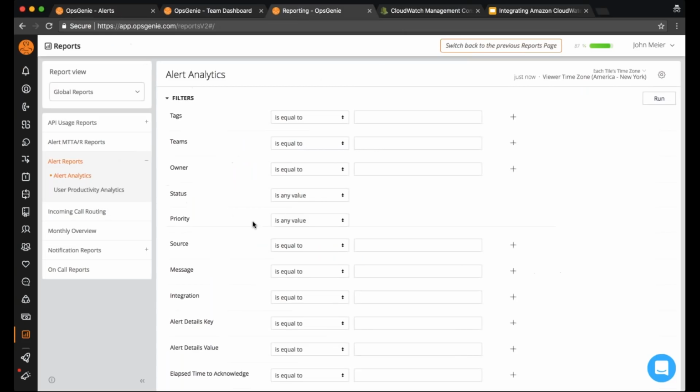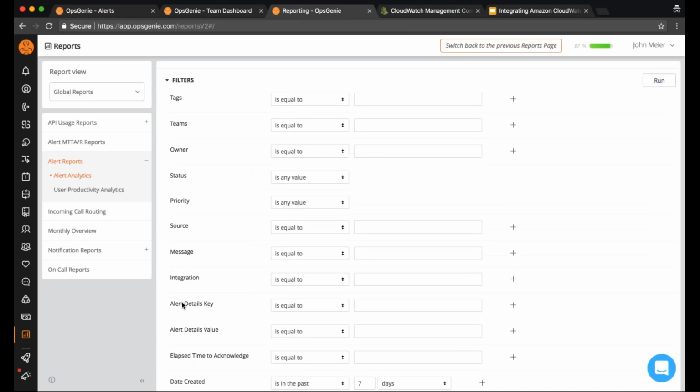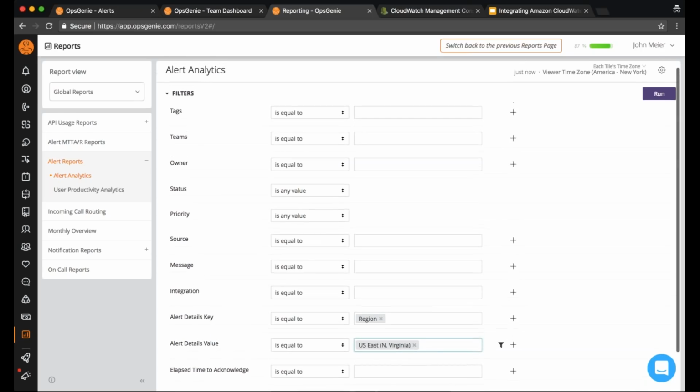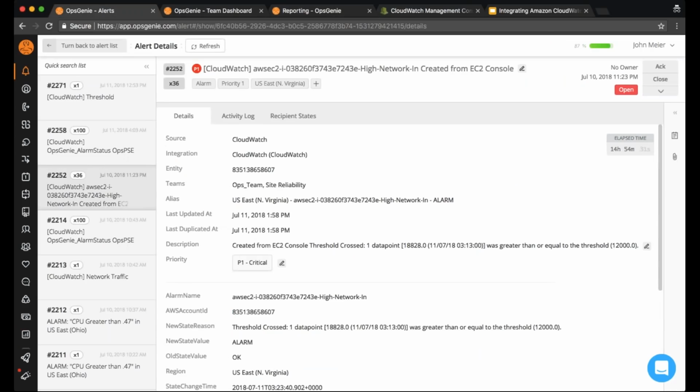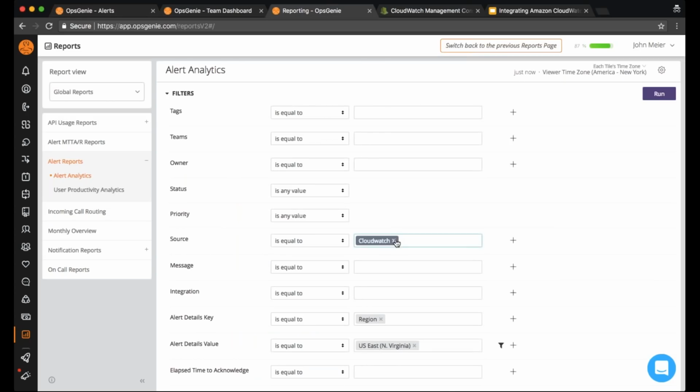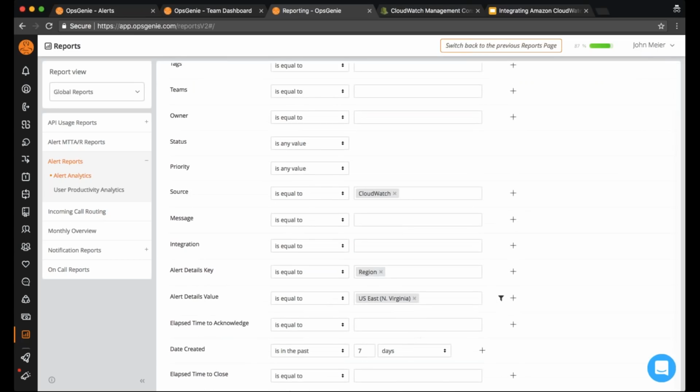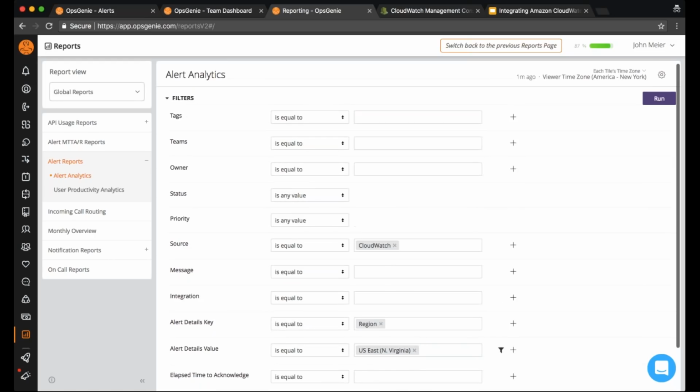I'm just going to take this value, and in the reporting filter, I'm going to say the alert details key. We want to say equal to region, and the value must be equal to U.S. East North Virginia. And then we also want to double check and make sure that the source is CloudWatch, because that is the source that we have set here for these particular alerts. So if we do CloudWatch, now we can go ahead and set a time frame. So I just want to do everything within the last month. So now we can click Run to generate this report.